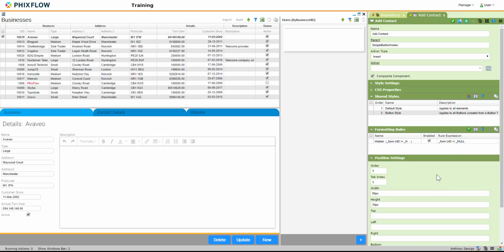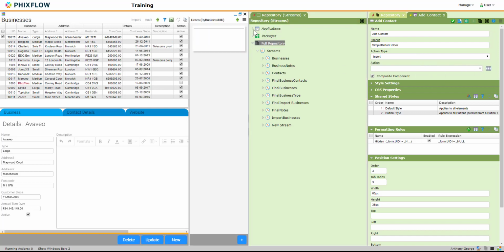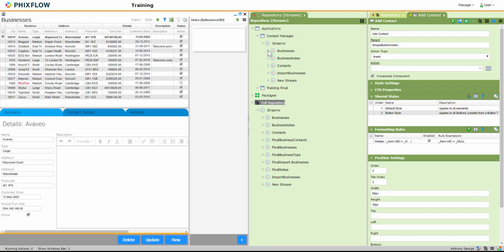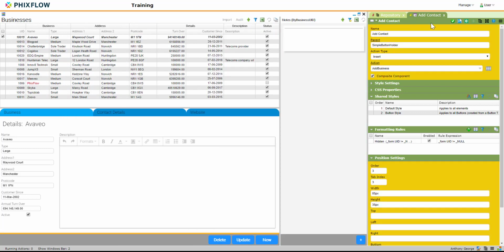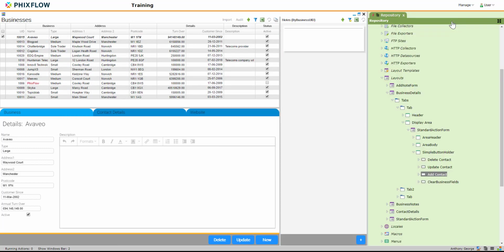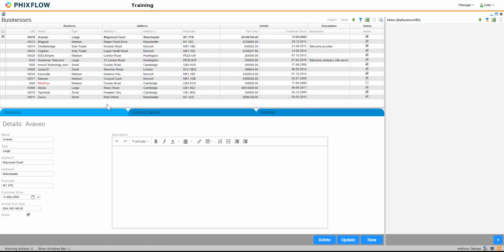Under the symbol button holder, open up the Add action, and in the Action section, navigate to our new action, Add Business Action. Drag this across, and this will set the action. Now, we'll switch to app mode and test our new action.